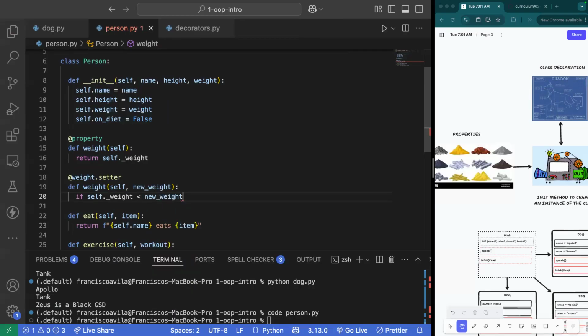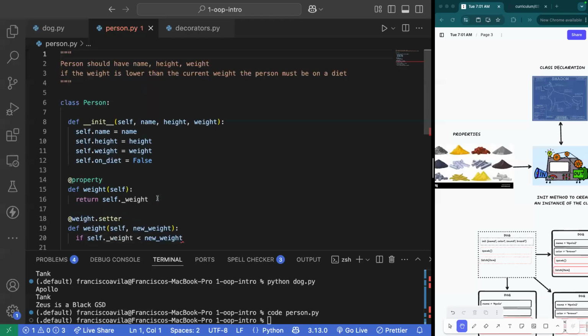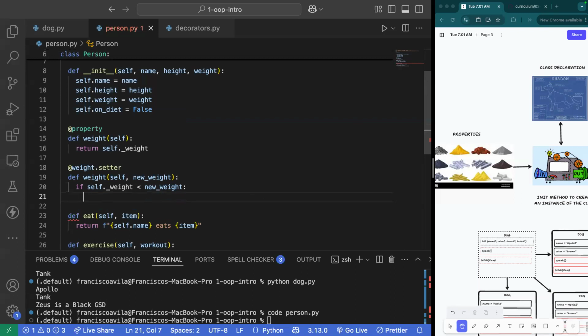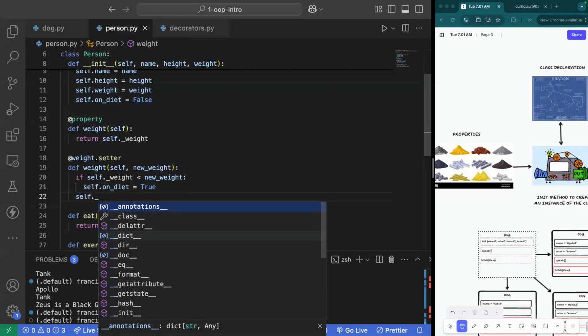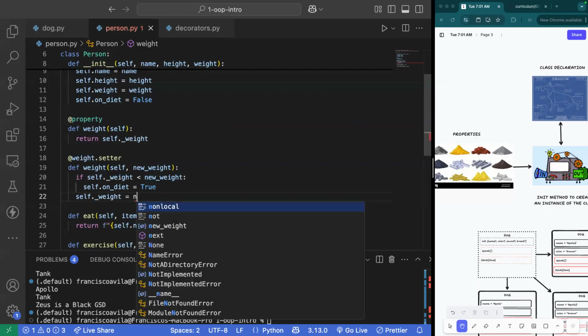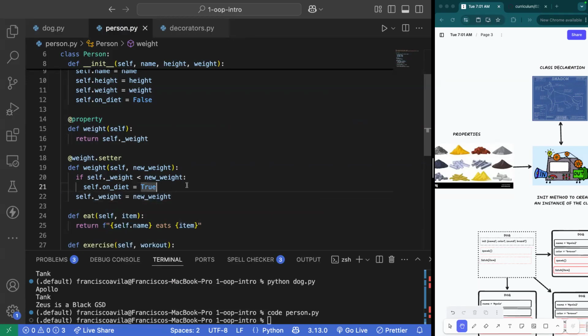I think what we said was, oh, hello. Yeah, we said if the weight is lower than the current weight, the person must be on a diet. Oh, gotcha. So if the new weight is less than current weight, then on a diet becomes true. Okay. And then how do we still do the assignment? Yeah, because that becomes the new weight, doesn't it? So underscore weight is equal to new weight. All right.